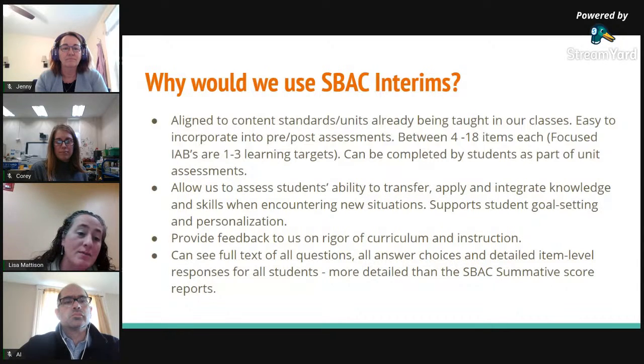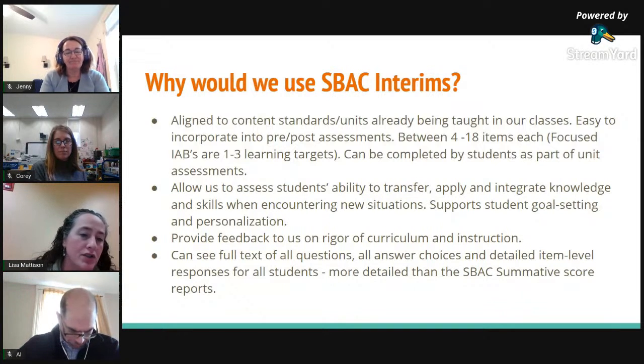But with the SBAC interims, that's completely the opposite. We have access to every single question, every single answer choice, and the data comes back and it actually gives you an itemized analysis so you know for every student which answer choice they picked, and for your class as a whole, how many of them chose A, how many chose B, how many chose C, how many chose D. So you can look at close confusers, you can look at wording and language, you can really get an understanding of text complexity, question complexity.